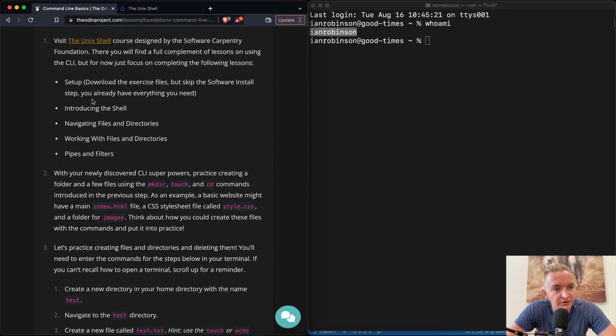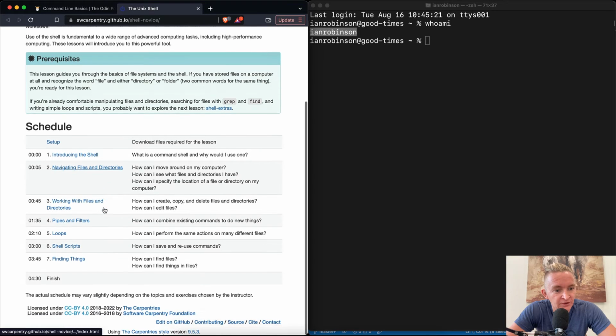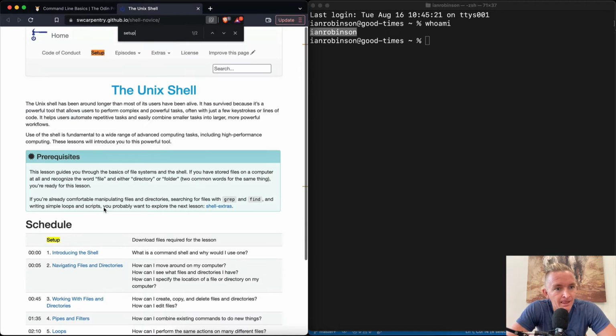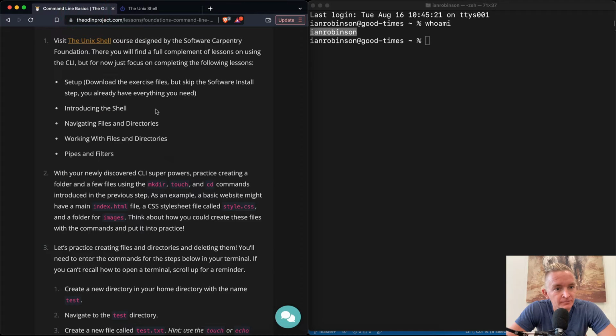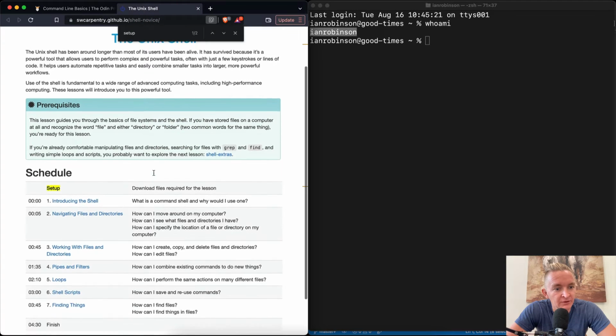So it says we want to start with setup and introducing the shell. So it looks like introducing the shell. I don't even see setup in here. Actually, I think that's probably an error. Download the exercise files, but skip the software install step. You already have everything you need. So it says that we want to download.